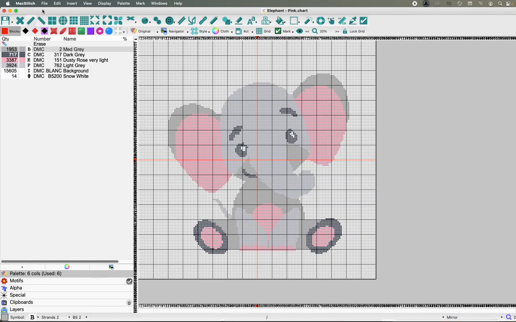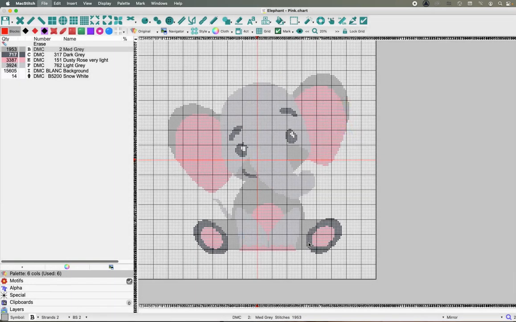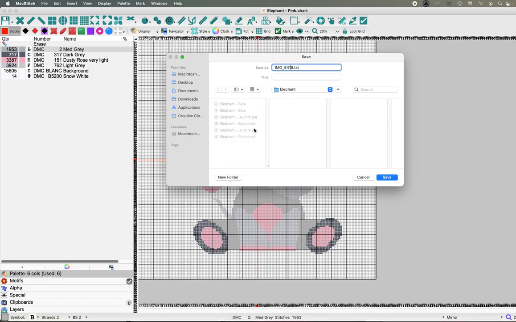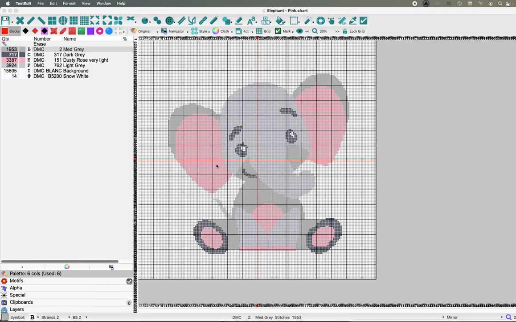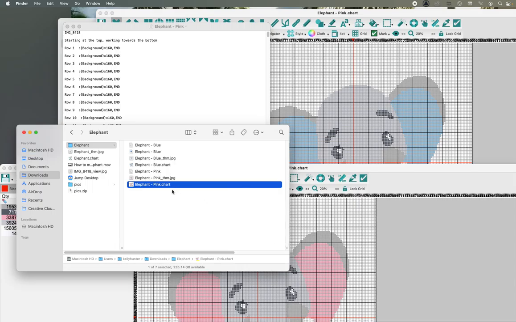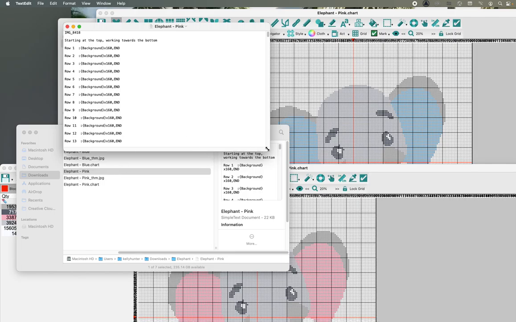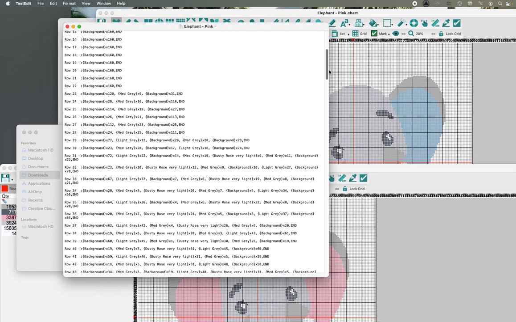We're going to open the pink one. And I'm going to do the same thing, export Tunisian Crochet. And again, the threads are labeled longer, but we're going to leave it for this instance. And now we're going to do this pink, save. I have a feeling it might have overwrote that. Here it is. There it is, pink. Alright, and there's the written pattern for pink.